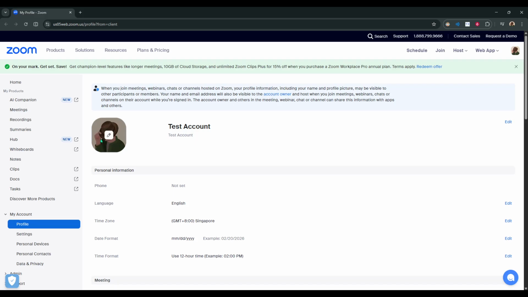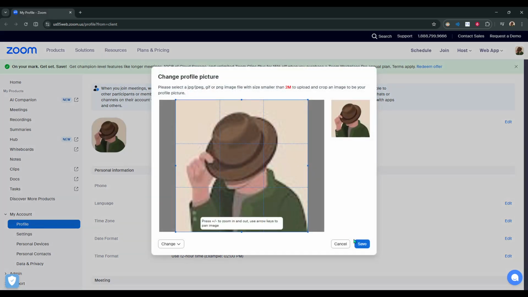After you select or take your picture, Zoom usually lets you adjust the crop so your face is framed properly. Take a second to center your eyes about 1/3 from the top and make sure nothing important is cut off. When it looks the way you want, click Save. That's the step that actually applies the change to your account. You should immediately see your new image appear in your profile preview.